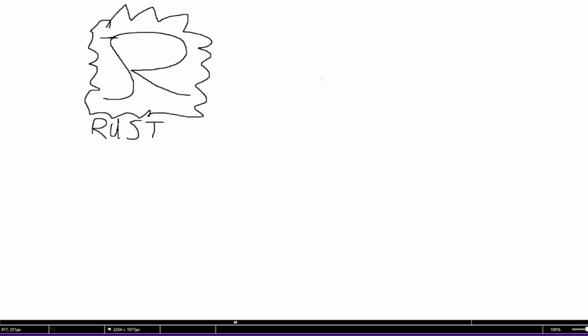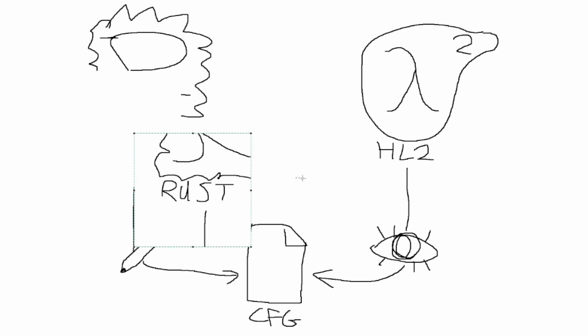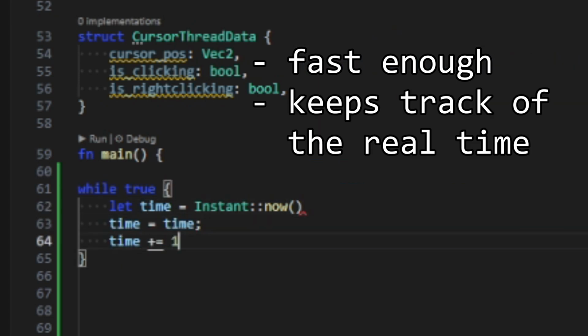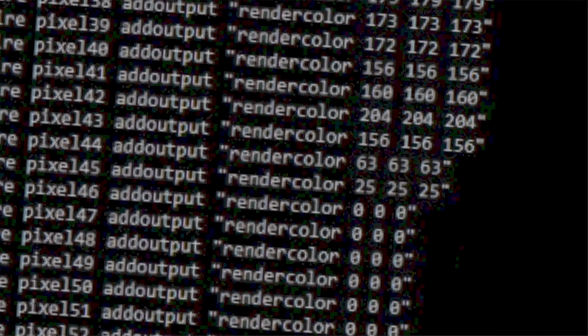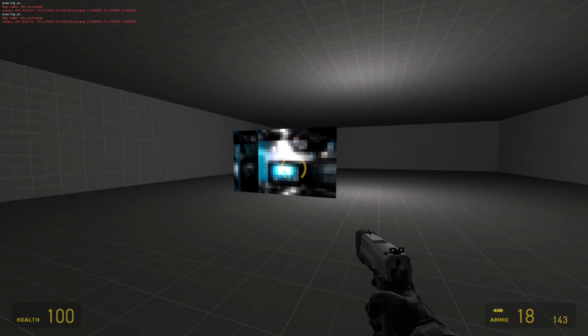Like, sure, this now means that the config, being written and read, is not in perfect sync anymore. But as long as my program is fast enough and it keeps track of the real time, you're going to be seeing new frames every time you reload the config. So this now allows us to render like 20 FPS of video, which is pretty cool.